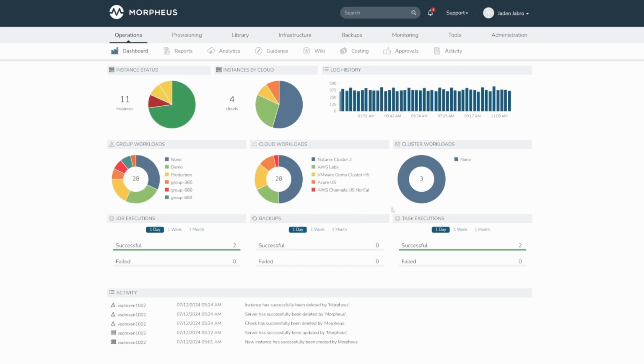Cluster workloads gives us the amount of managed containers divided by associated cluster type. Down here, we have three types of executions, being jobs, backup, and tasks. These give you the number of successful and failed executions for each, and you can choose to view the last day, week, or month.